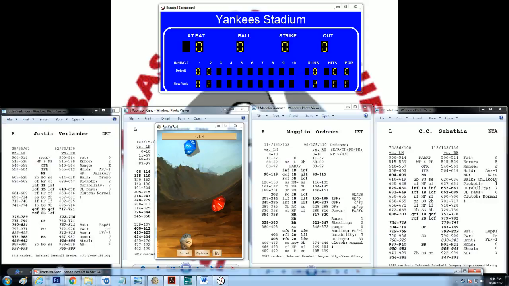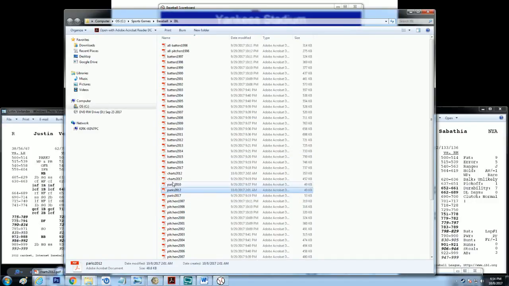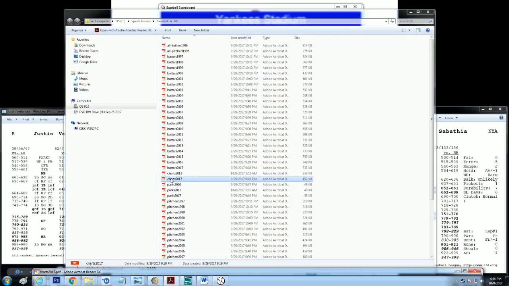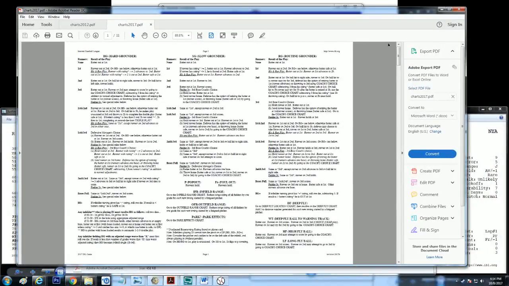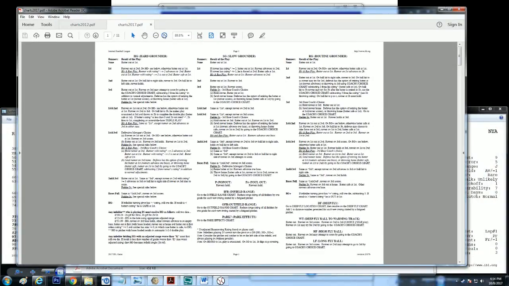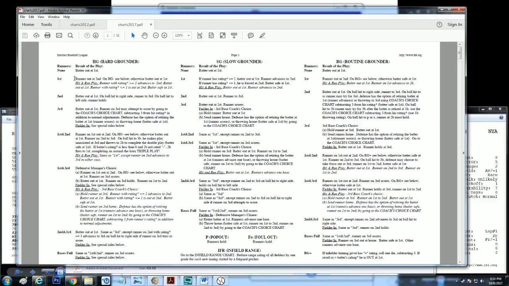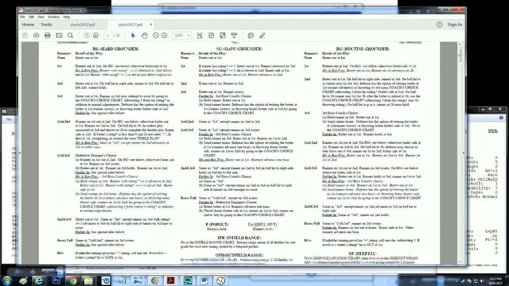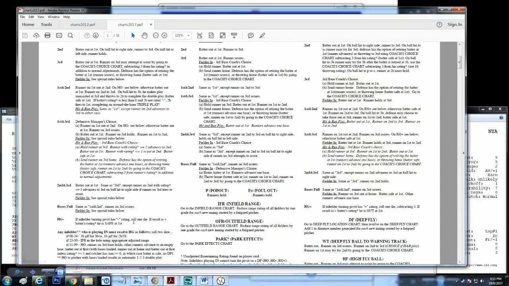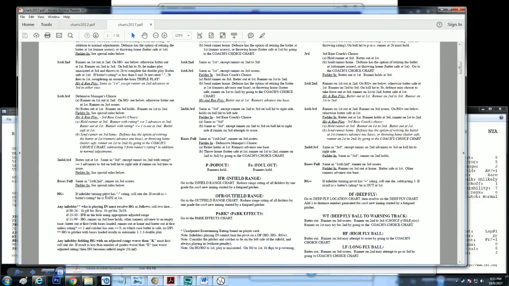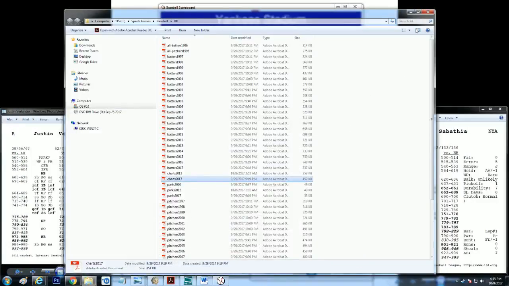All right, what I think I'm going to do here is bring up the charts from 2017 to see if they've updated the charts in the newest version so I can maybe understand what they're saying. Let's see if they might not have changed it at all. No, it looks like it's exactly the same. If result is less than the batter's rating. The batter's rating of what?